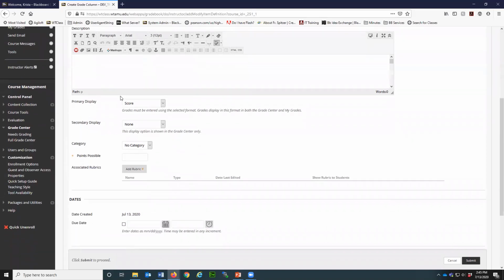You can enter a description, and a primary display, which is how students are going to see their grade. For the secondary display, if you want to be able to see the points and the associated percentage, you could change this. Just know students do not see a secondary display. You can add in a category if you want it to be a specific category. So I'm going to add it in as a test here, and give it how many points. I'm just going to do 100.